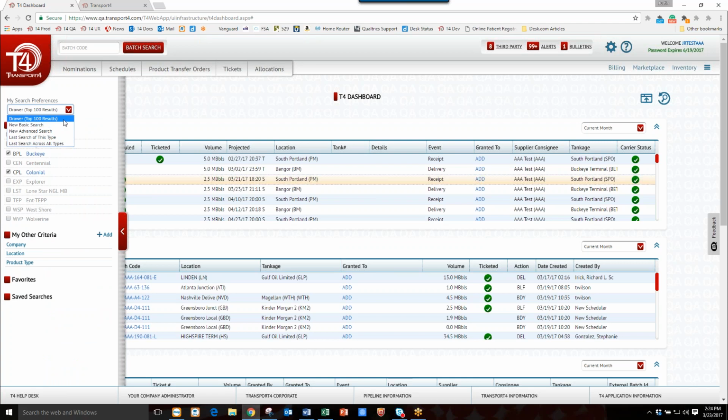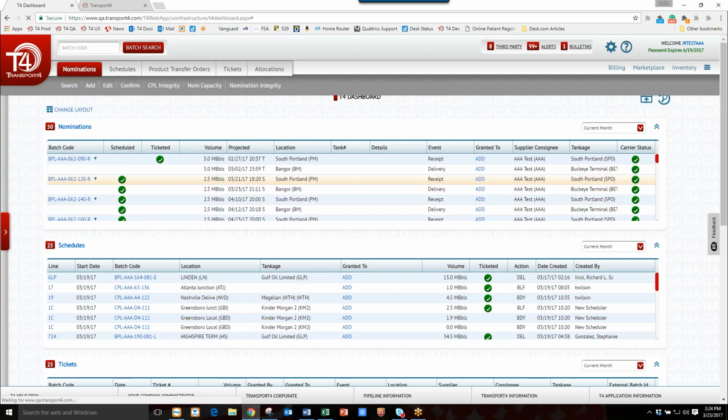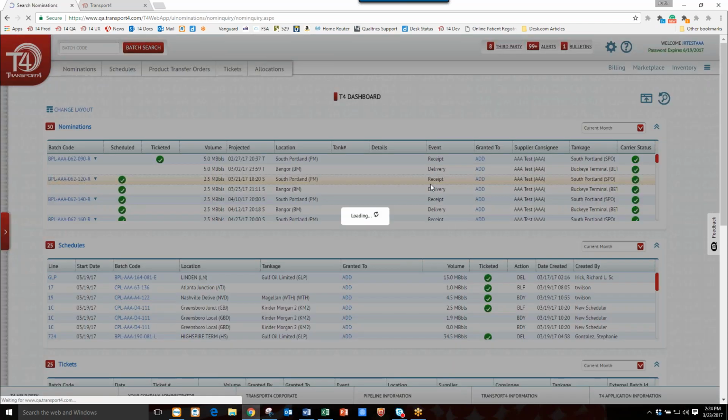You can either say that you want the drawer to dictate what happens. You can do the new basic search, advanced search, last search, or last search across type. However, you can save a search and it will show up here. So if you want to look for A grade on Colonial, everything that's happening next month, you can go to the search, save that. Well, I'll just do it.